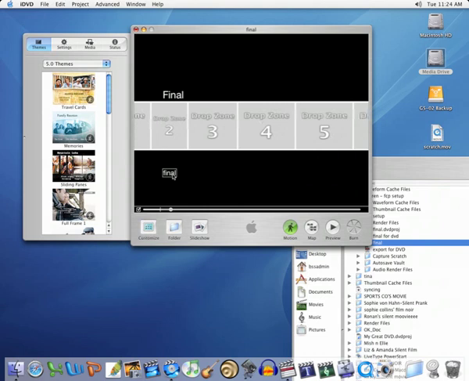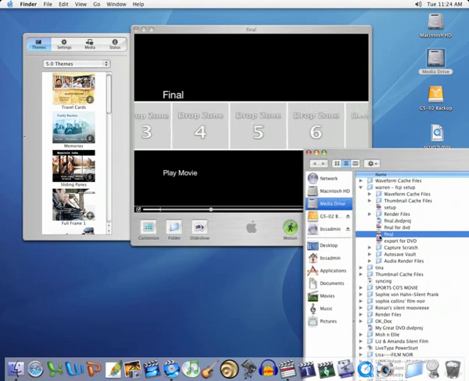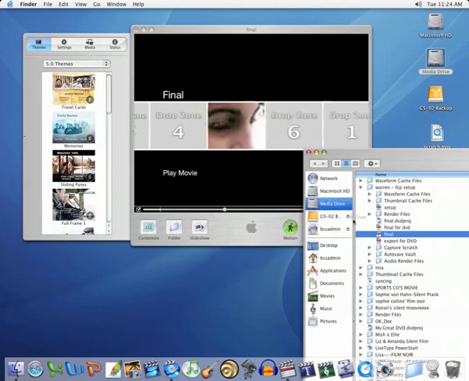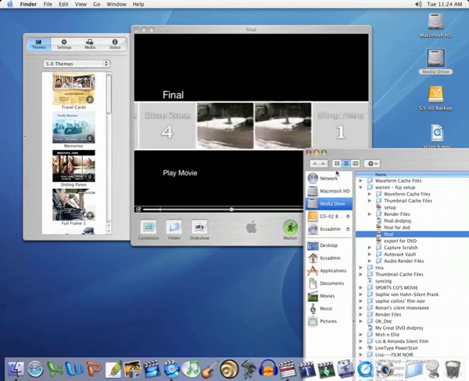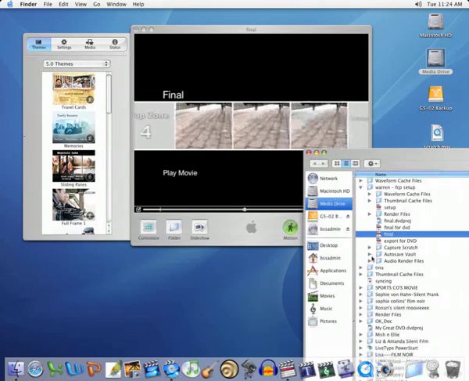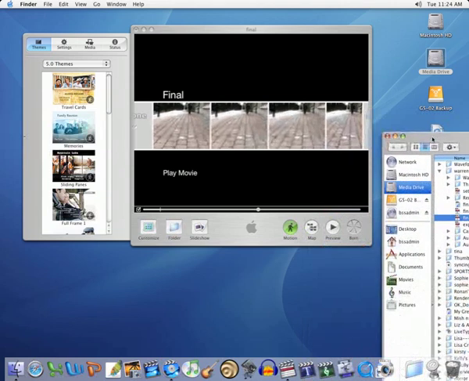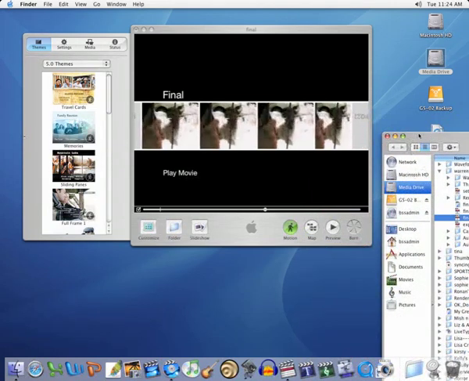Now I'm going to change this from Final to Play Movie so people know that this is what they need to choose to get the movie going. And if I wanted to have some preview screens in these drop zones, I could grab some of my material and drop it in, and as you see, I now have a preview screen that will preview through until the person chooses Play Movie.